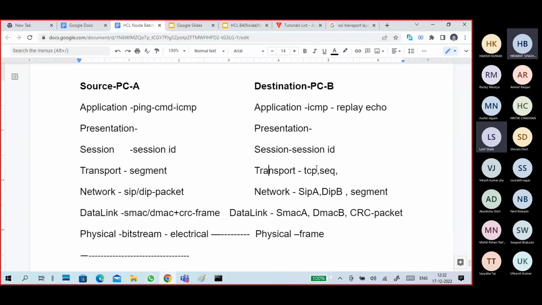Now application PCB is giving a response. Application layer understands PCA's request and tries to give a reply. Okay, then the application layer prepares data packets and sends them to the presentation layer. Again, encoding, compression, encryption, session ID added, and then the transport layer. Again, segmenting, numbering, sequencing, windowing, TCP UDP, multiplexing. Then it goes to the network layer.